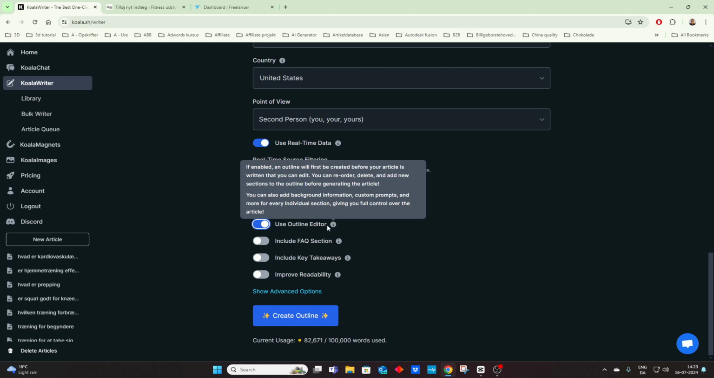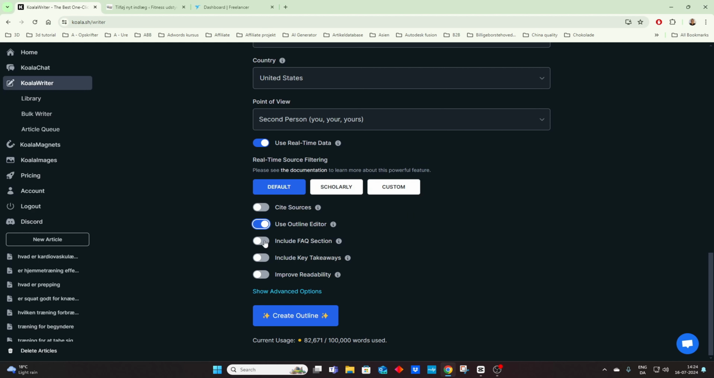You can have an outline editor so you can see the blog post before you write the whole article, and you can delete or add new sections. Here you can include a fact section. And I use this a lot because Google likes this. If you only have the text and then you add some extra fact section, frequently asked questions, then Google will rank that a little bit higher because it gives more value to the user or to the reader.